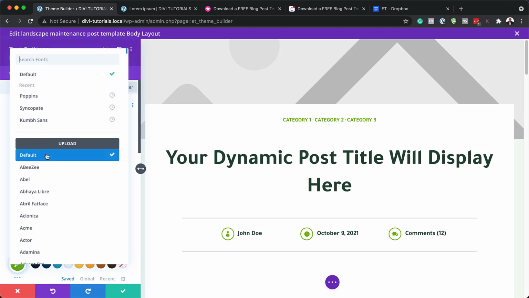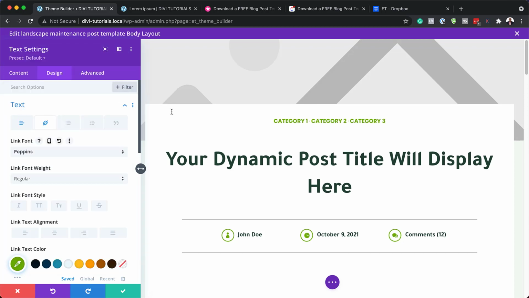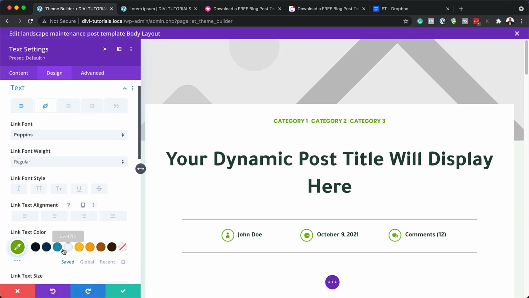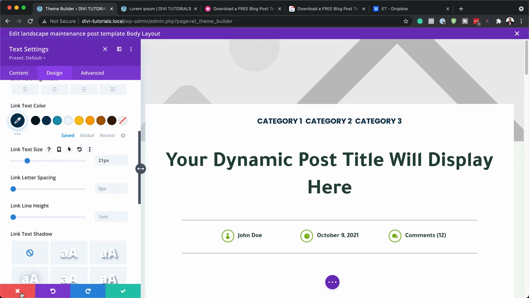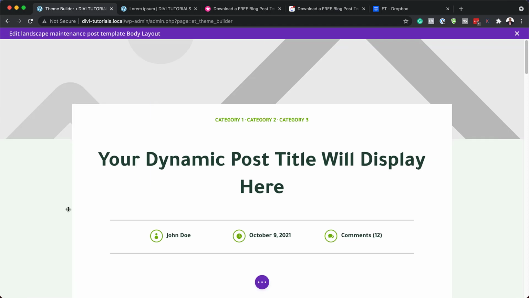So here we can choose our font. Let's say I choose Poppins. You can see it has been updated, and we can also change the colors of our font. So you can see here it is changing. This is where you would go in and make those changes. If you want to increase the size, you can just scroll further down here, increase the size until you're happy with the size. Okay, I'm going to close out of here.